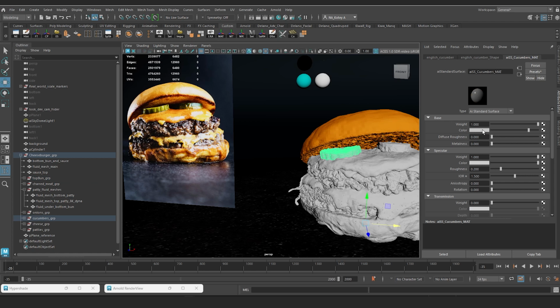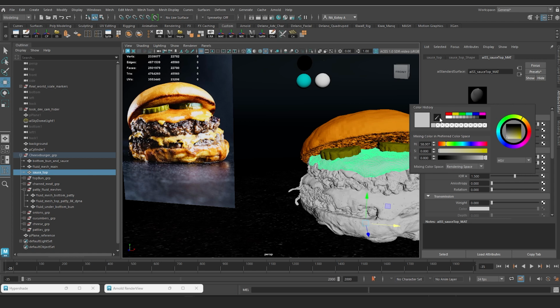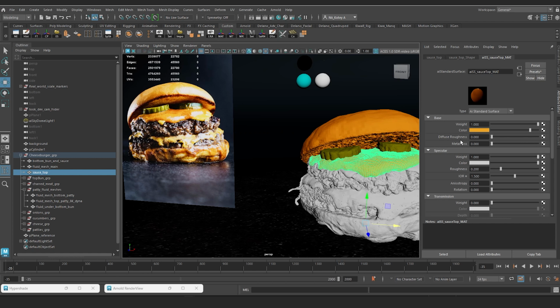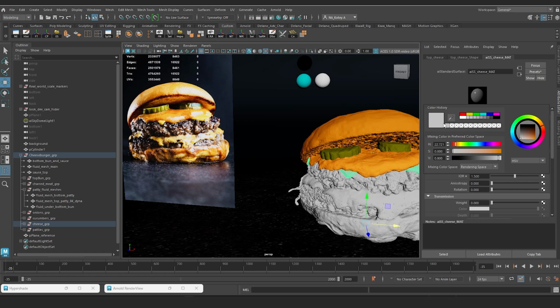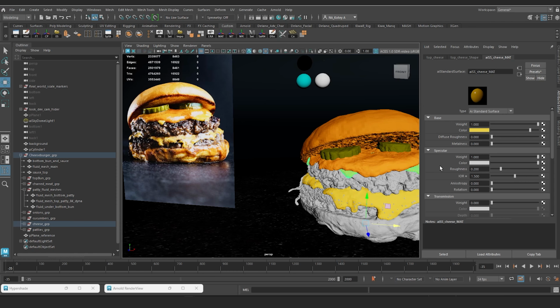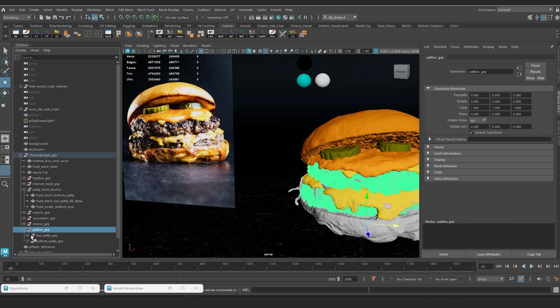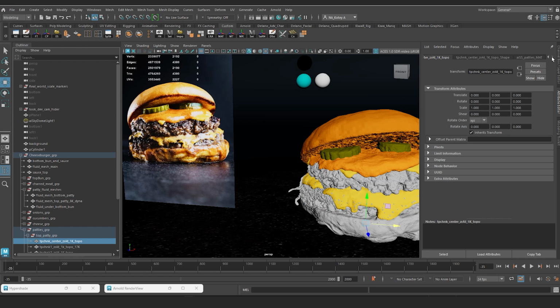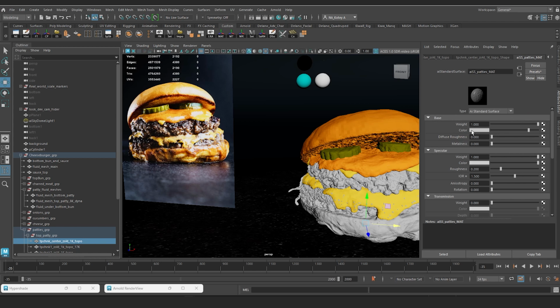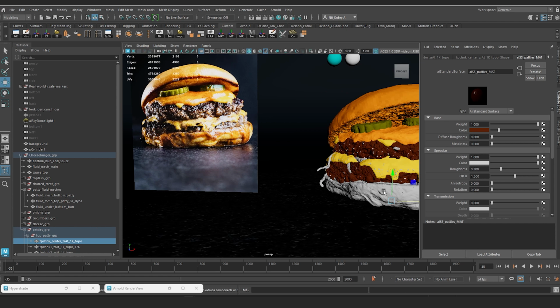I'll go to my cucumbers, pick some green value here. We'll go to the sauce. Pick that. Go to the cheese. Go to the patties. Okay, it looks like I have the wrong thing selected, so I'll just go to the patties here. Pick one of these brown colors. I'll go to my onions. It's charred onions, and pick this black color.